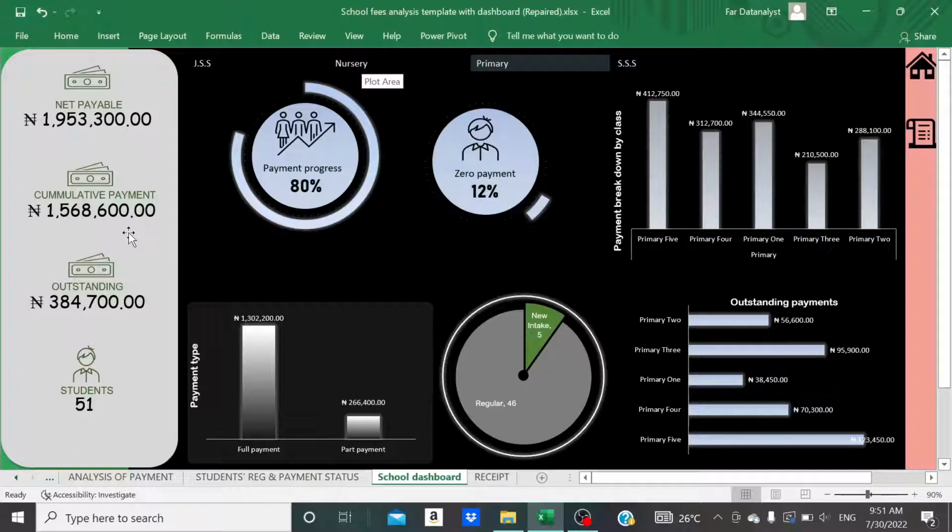So let us quickly dive into the development of this receipt. This is not going to take much time, so just sit back, relax, and pay attention.